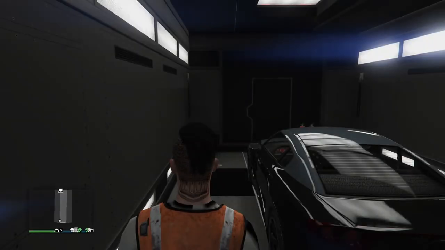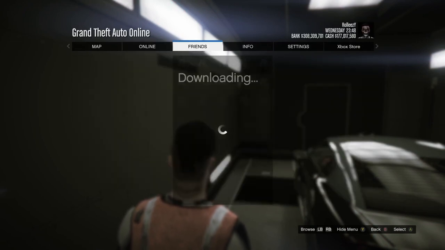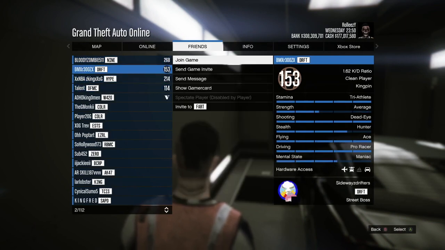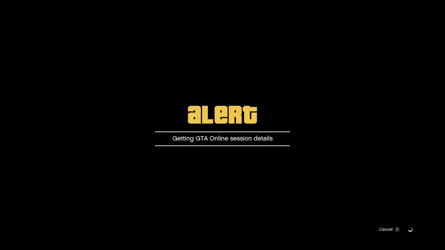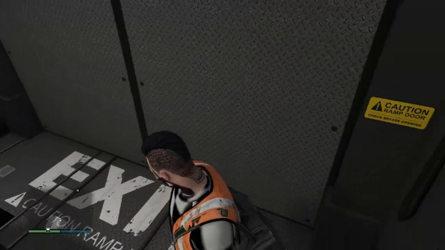Make sure your MOC is down in your bunker. Just go ahead and walk into your MOC. And what you're going to want to do is have your friend sitting in a job in that invite-only session, okay? You're going to go to the friends tab, and go ahead and join him. When you join him, you're going to get an alert that says, are you sure? And then it's going to say session is private. Just spam through all those. You're good to go. Now, walk out of the back of your MOC, hit exit trailer.